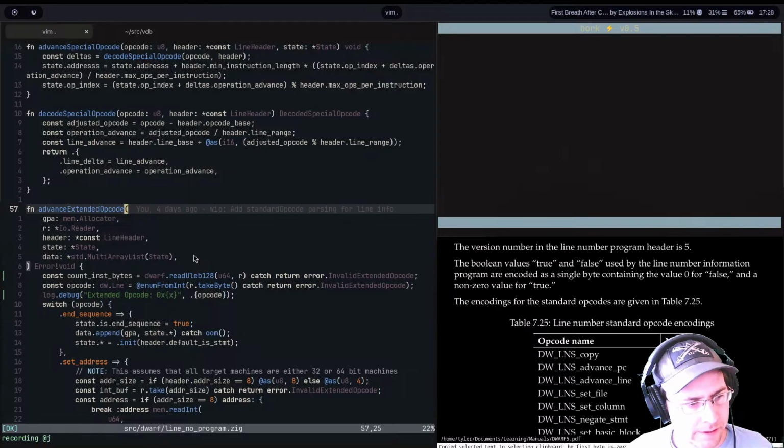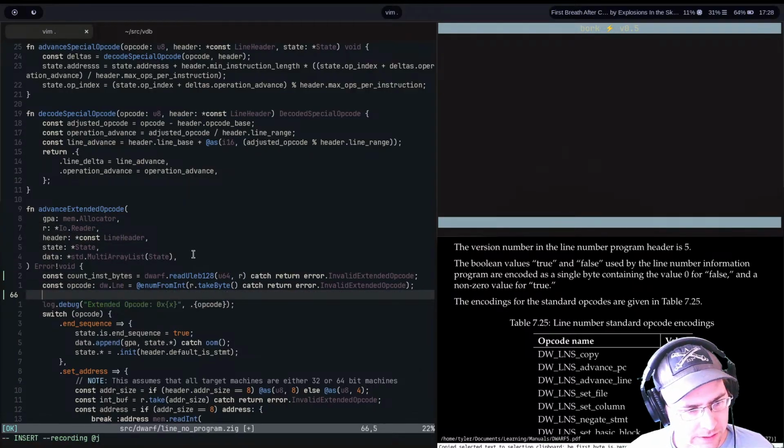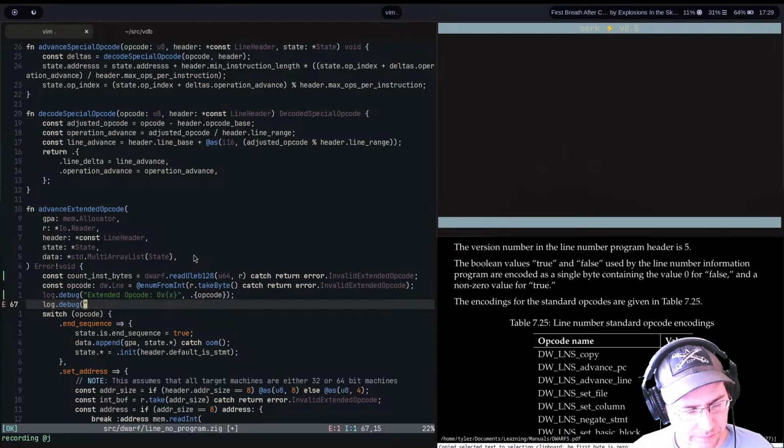Chili. Let's see. Log.debug. I want to know every time we read this. I know. Reader state. I don't know where we're at in the reader.